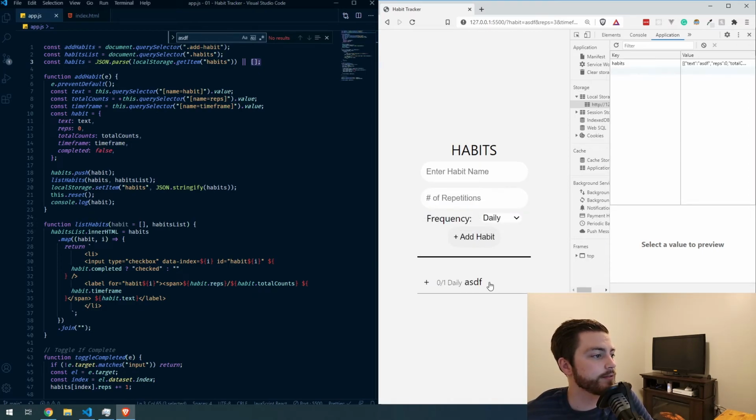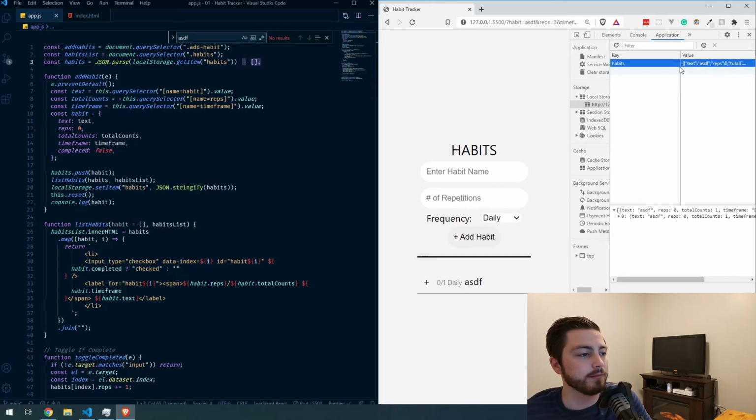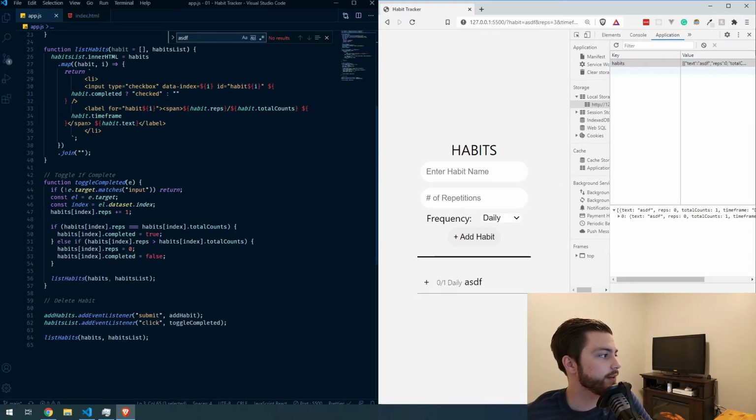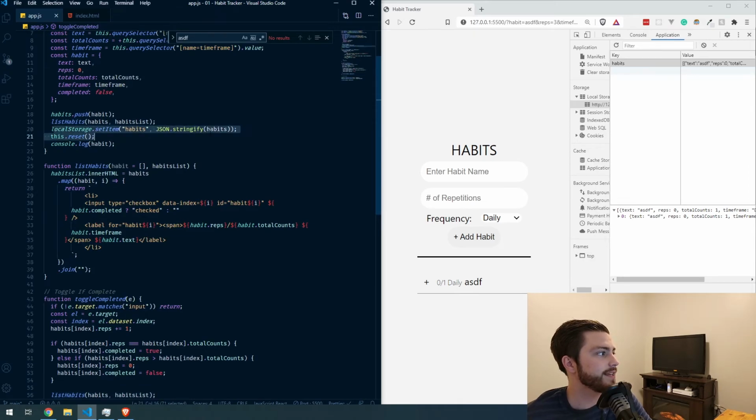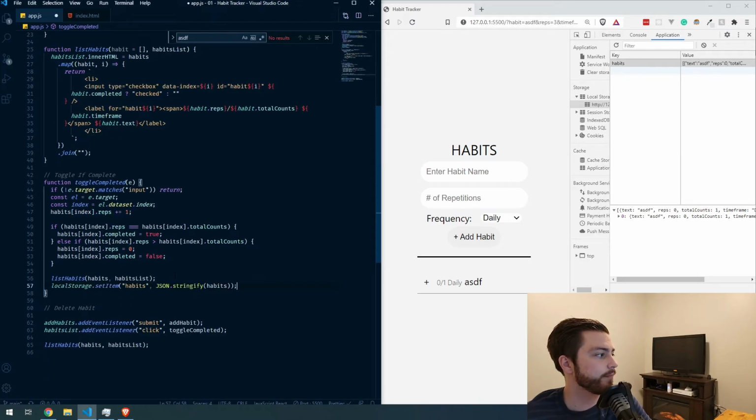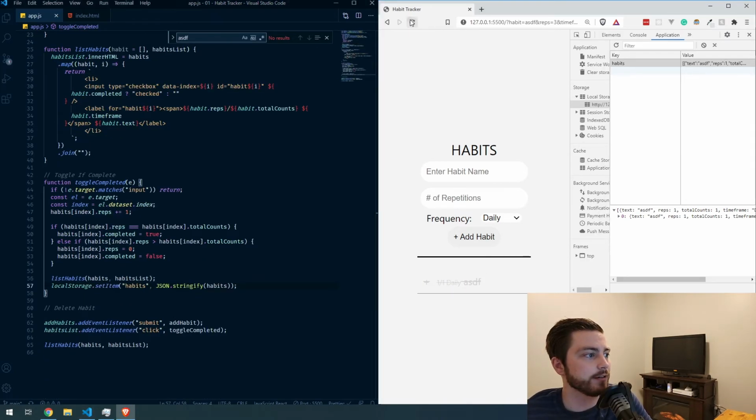But if you noticed, I can check this off and refresh, and it goes back to 0. So we're not actually updating the local storage after we change things. So if we went down to toggle complete, we're re-rendering all of the habits using this, but we are not saving it to local storage. So we could actually just copy and paste this local storage line here. And now if we check it off, refresh, now it's going to stay, no matter how many times we refresh the page. Okay.